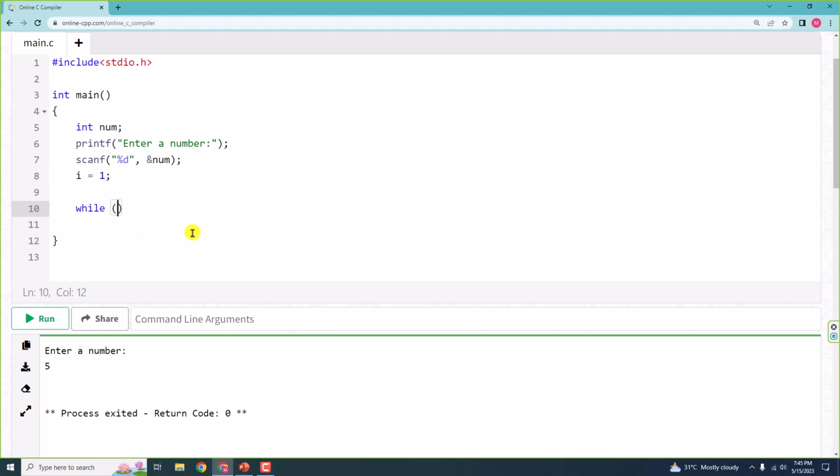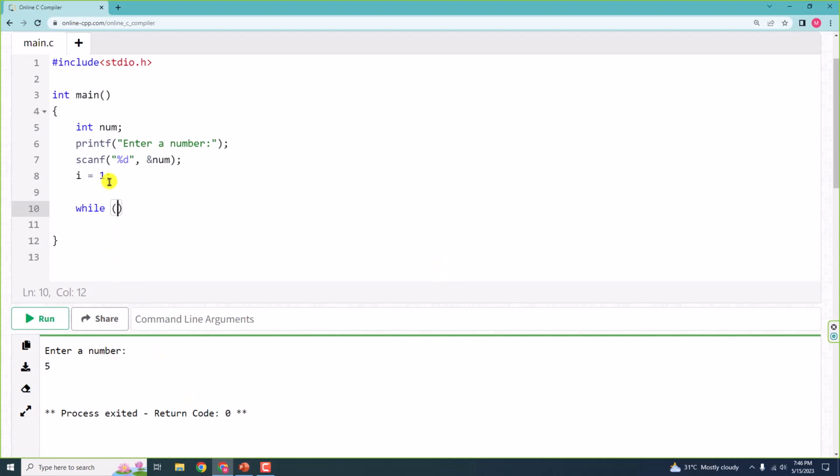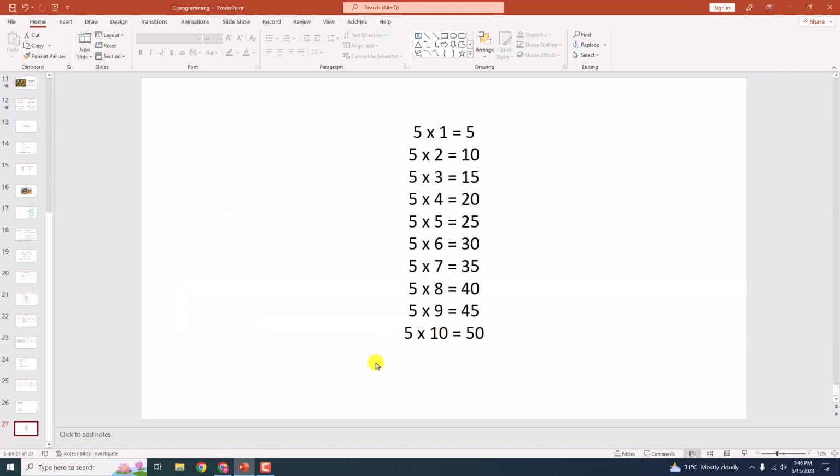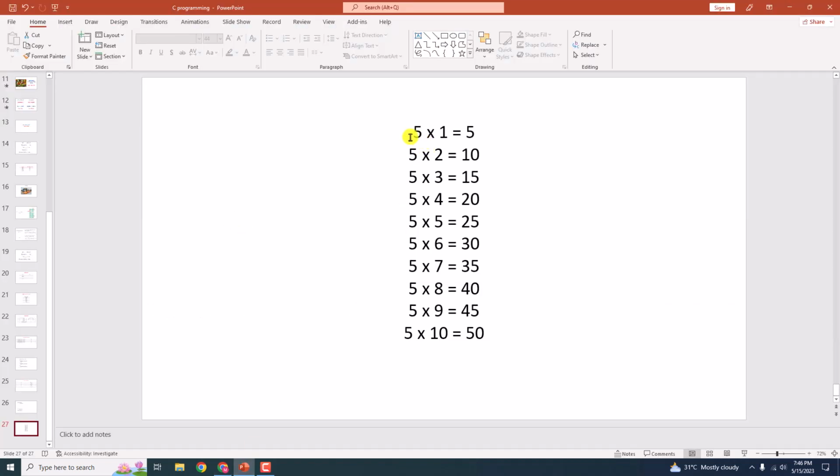While, what do you think the condition is here? What should be increased every single time? It is this number, correct? Every single time this must be incremented. What is this? It is I, correct? So while I is less than 11. Why less than 11? Because we want 10 also, correct? If I say 10 here, this will stop at 9. Or else what you can do is you can have less than or equal to 10. Okay. While I is less than or equal to 10, what do we want to print out? We want to print this out, correct?